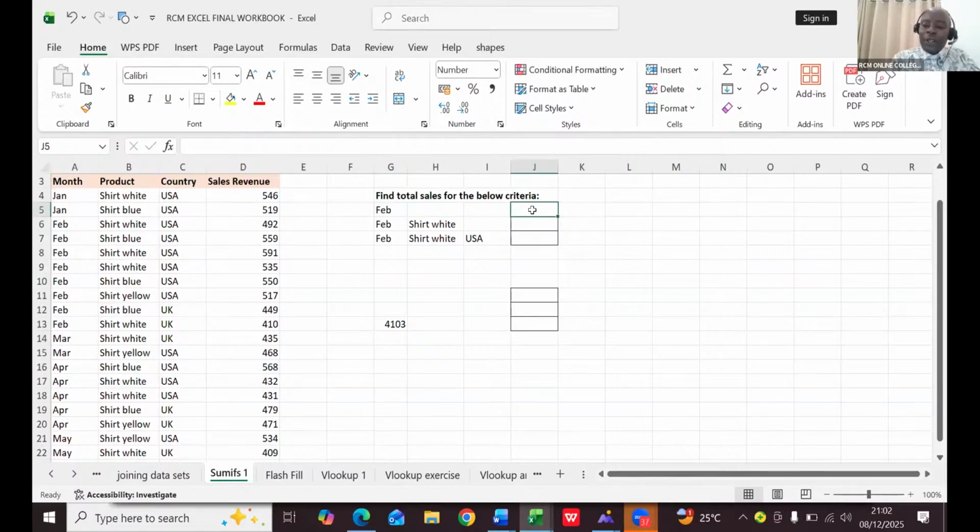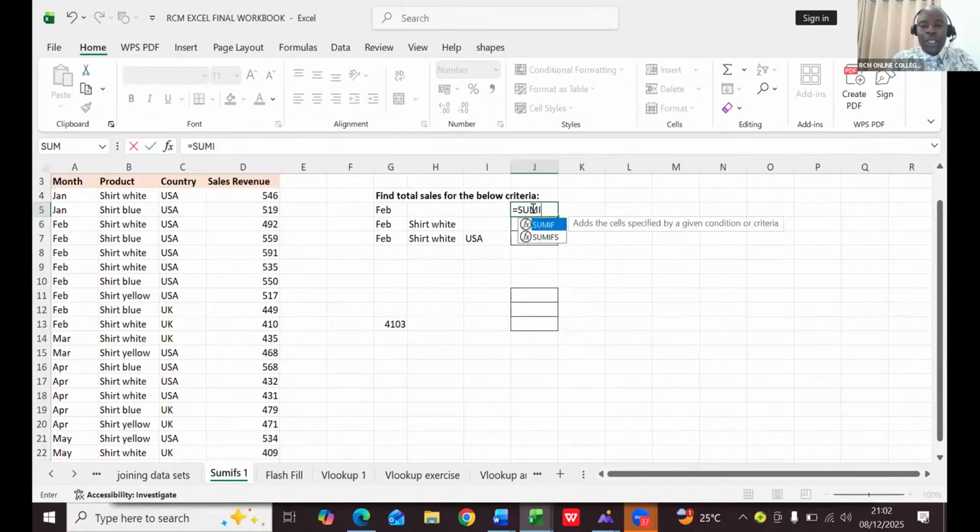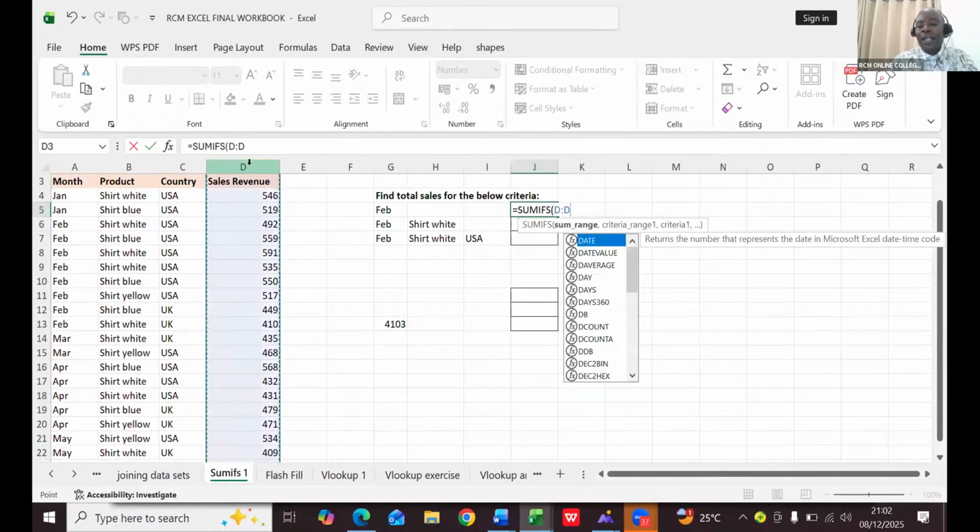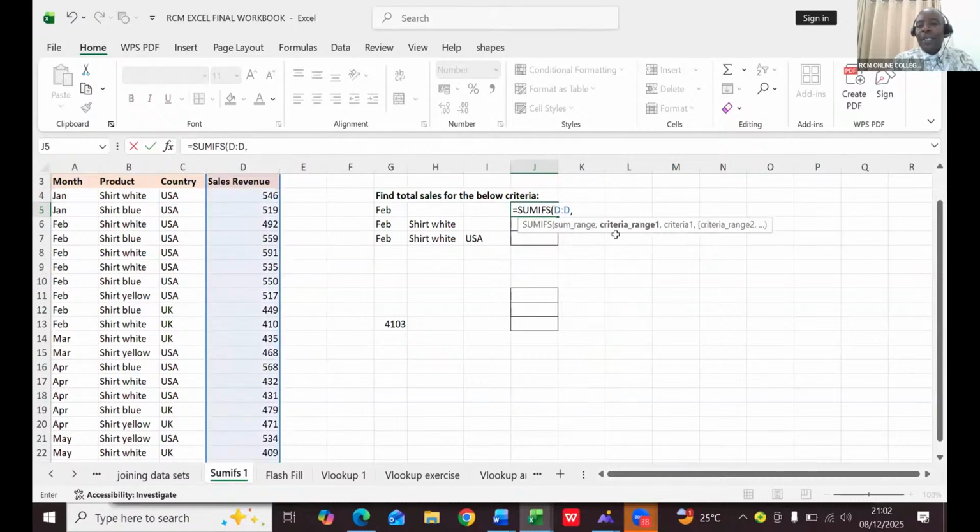How do we do this? You come and say equals, and then straight away you say SUMIFS because of the condition they want. Don't use SUMIF. Always use SUMIFS. Double click this one. Sum range. What am I summing here? You come up here, you click down. Then you say comma. Criteria range.